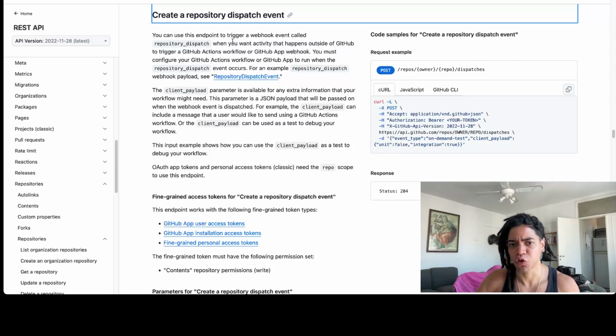You can use this endpoint to trigger a webhook event called repository dispatch, when you want activity to happen outside of GitHub to trigger a GitHub Actions workflow or GitHub app webhook. You must configure your GitHub Action workflow or GitHub app to run when the repository dispatch event occurs. For an example repository dispatch webhook payload, see the repository dispatch event.